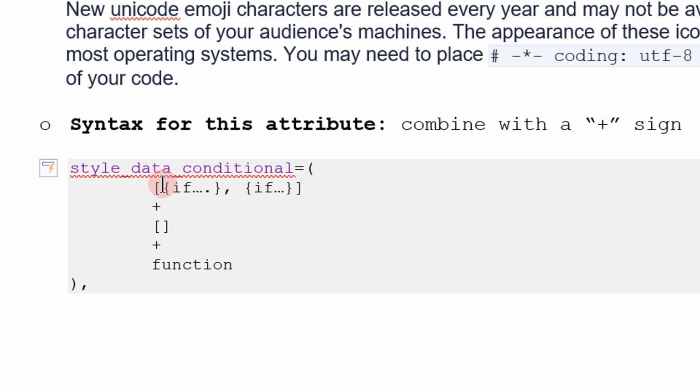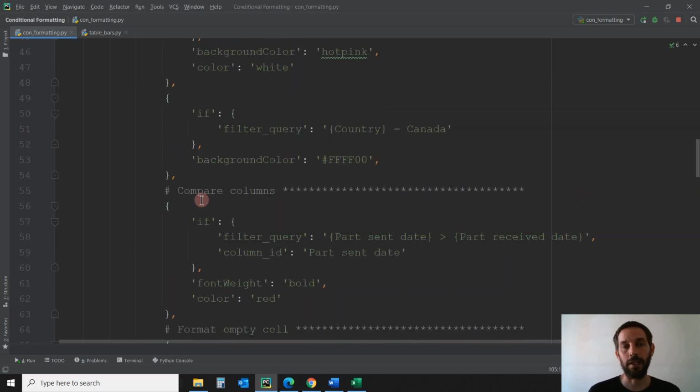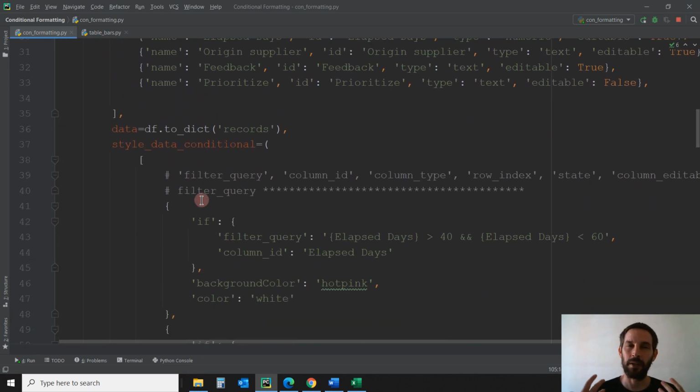Okay, and the dictionaries inside the list are separated by commas, but the lists are separated by plus symbol. Okay, so very, very important to remember this. And now, if you don't understand, we're going to look into the code below, so it'll be a lot easier to pick up, and it'll become a lot clearer what I'm trying to explain.